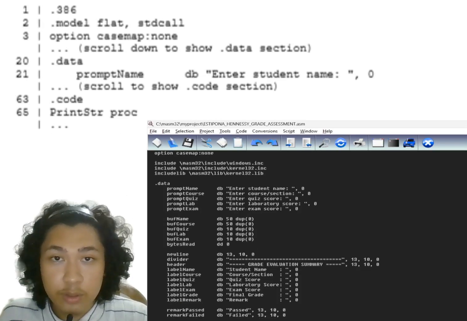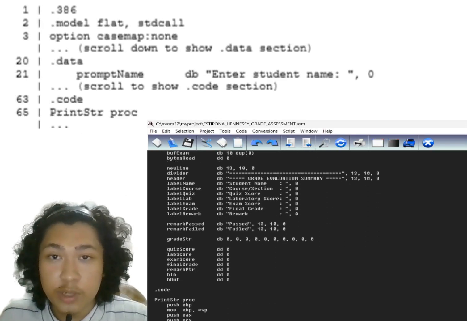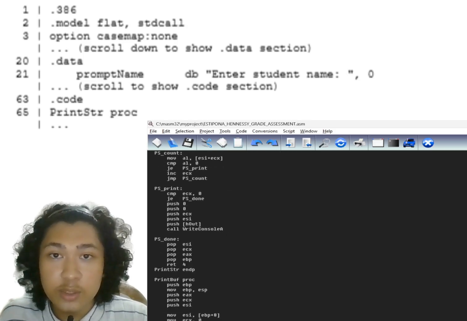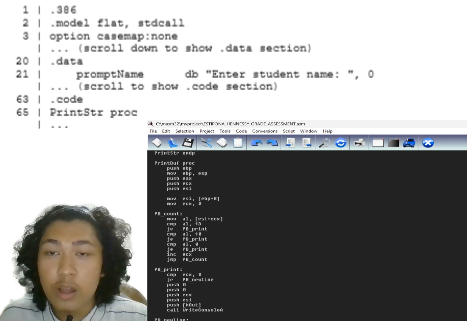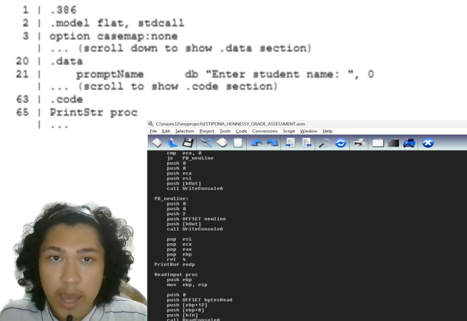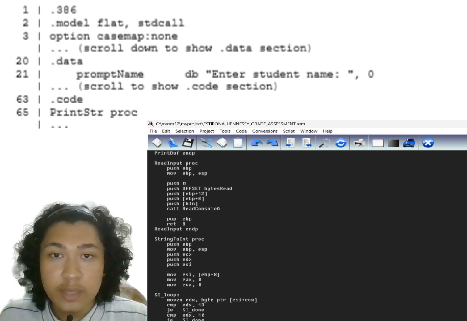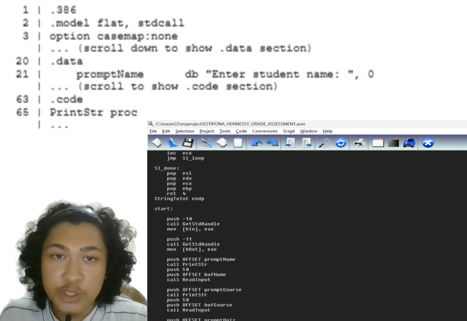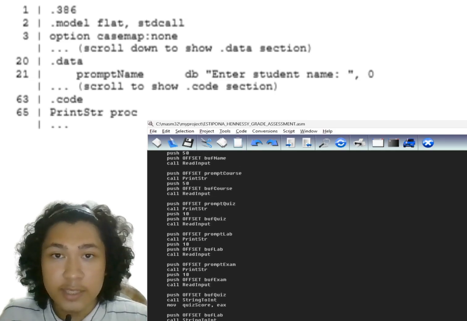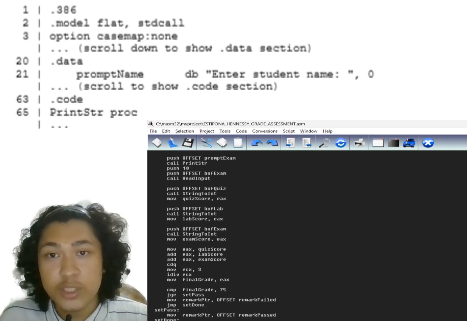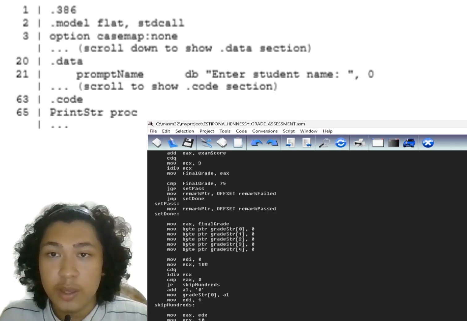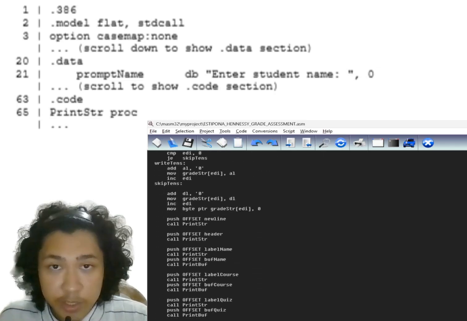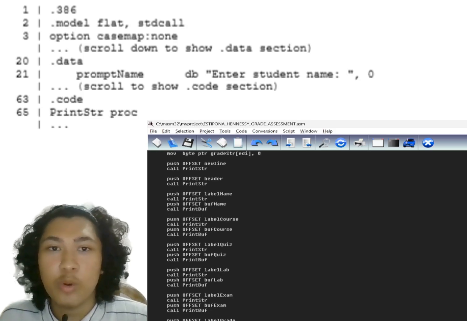So here is my source code, open in MASM32 Quick Editor. The program is written in .386 assembly language using the flat memory model and STDCALL calling convention. At the top, I have my data section, which contains all my memory variables, input buffers, output labels, and string constants. Below that is my .code section, which contains 4 procedures: print string, print buff, read input, string to integer, followed by the main program block.